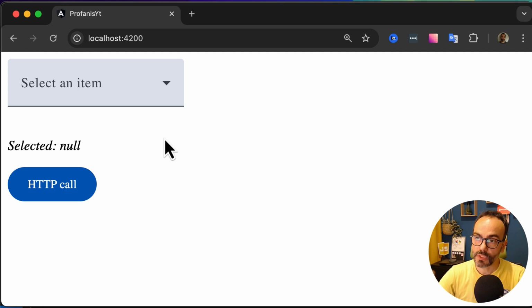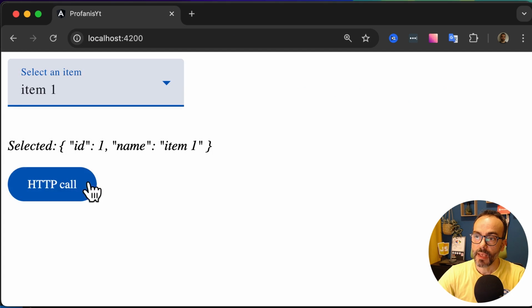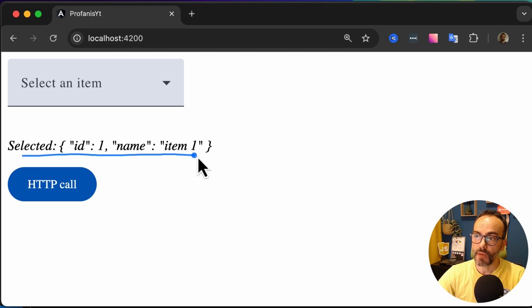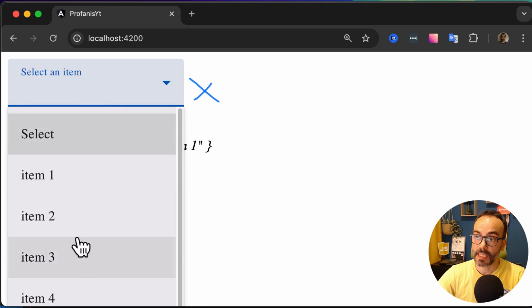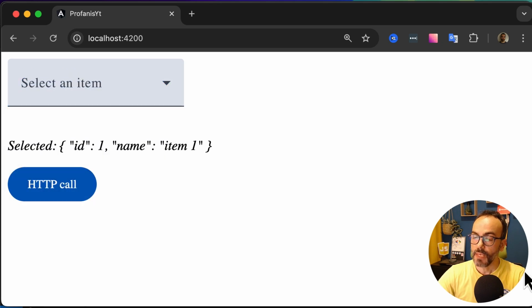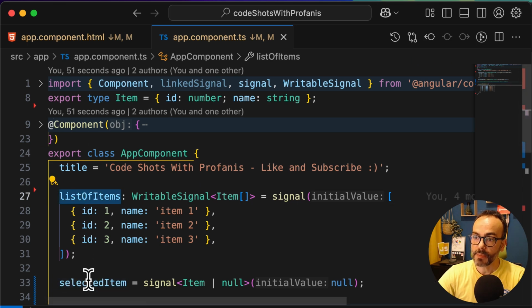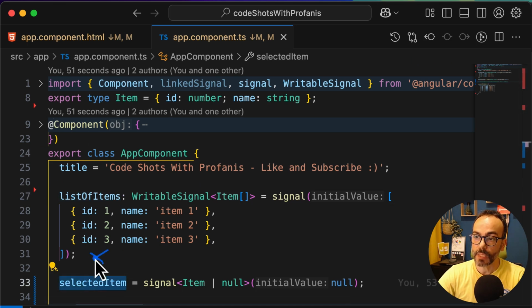While this seems to work just fine, the problem that we're facing is that if I select an item and I click this button which emulates an HTTP call, what we can see is that we do have the interpolated value here, but we do not have the selected item in our list. If we try now to understand the problem, we will see that the list of items and the selected item are not linked together. But how can we link them?